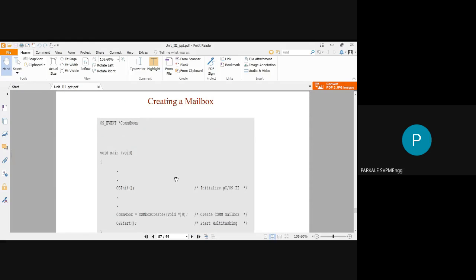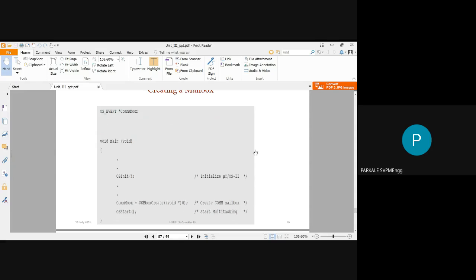Now this is the code to create a mailbox. In the practical hours we have to use this code. It's very simple. Once you understand how to create a mailbox, you are able to create a semaphore, and you are able to create a message queue also. So that is how simple it is, but you have to understand it properly.